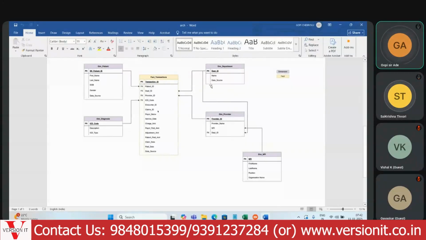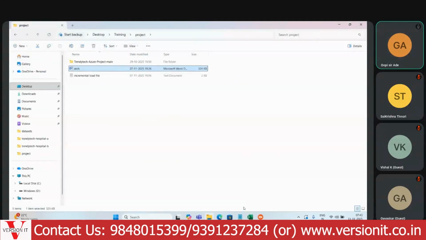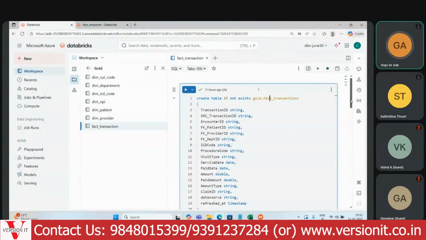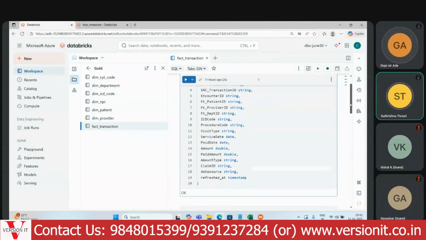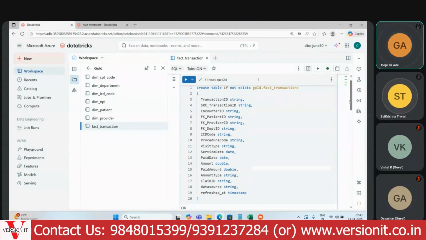So what data analysts will do: whenever you want to find which patient transaction ID we have, and who is the patient name, you will be joining with them. If you want to know who is the provider who gave treatment to this patient, you will be joining with this. So let me open now. So the schema shown is star schema. Not star schema, not exactly. This is a snowflake schema.